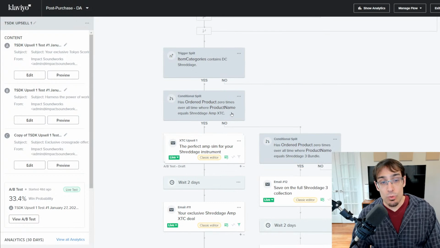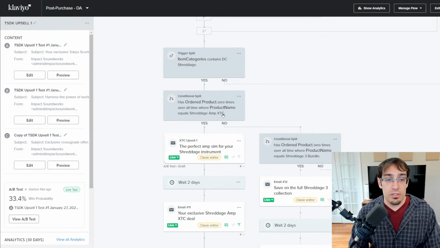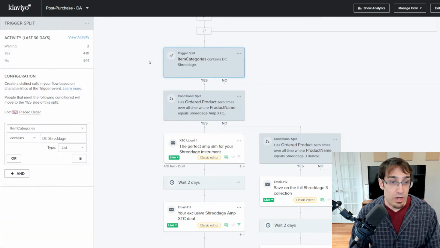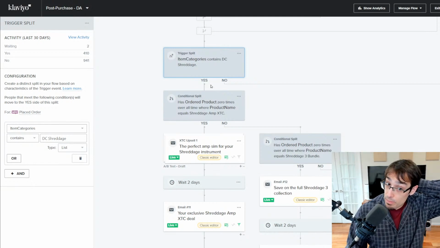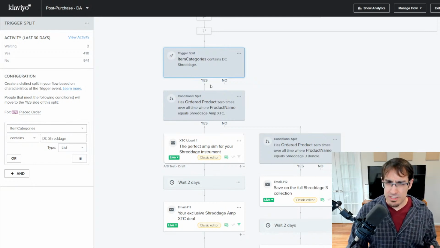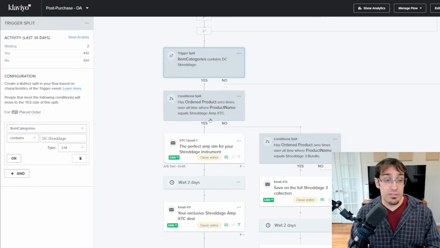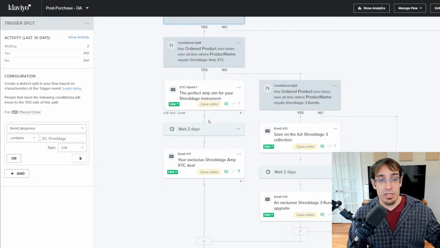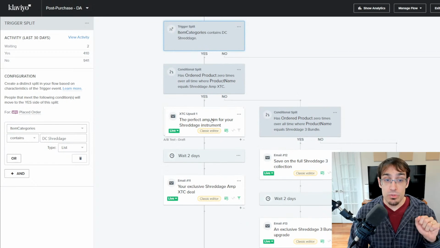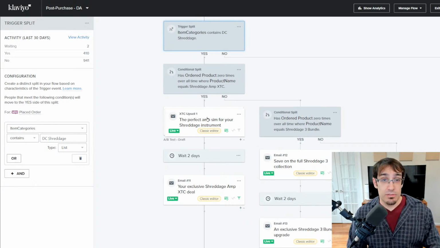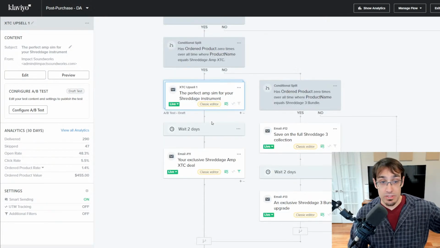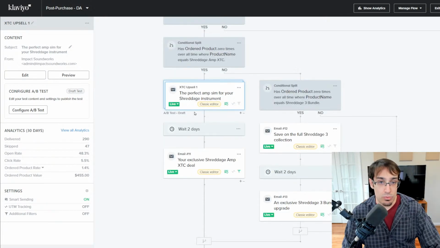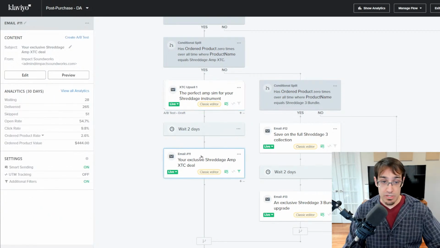Going down here, let's say you ordered something, let's say you don't own the category. If you bought something from the category Shreddage, that's a product category we have, and you don't own this companion, you could think of it almost as an accessory product called Shreddage Amp XTC, then we're going to do a sequence here. So if you do not have Shreddage Amp XTC, you get a 2 email chain kind of upselling to that. Say, hey, this is the perfect complement to what you just bought. And here's your exclusive deal.